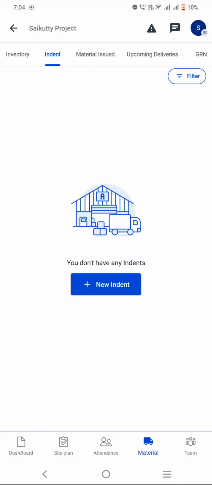Now that we have set up the approval settings, we will see how the site team can raise a request and you, as an approver or someone from the approver team, can approve or reject a request. For the site team to raise a material request, they will just come to the material option and then to the indent option. As we all know, indent is basically the material request.